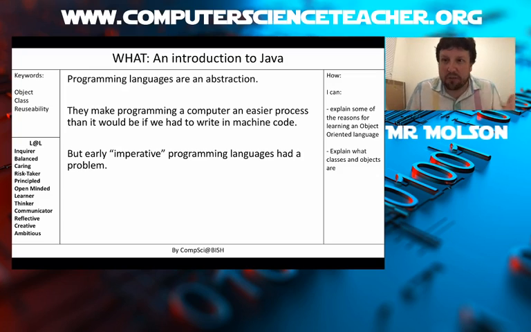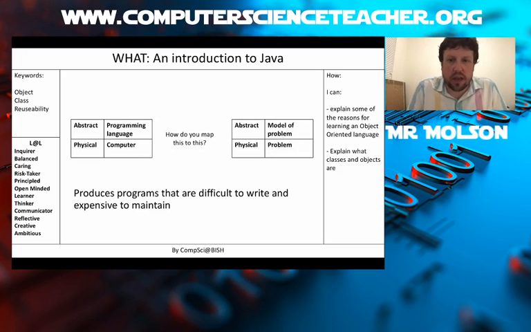Early imperative languages, and again, I would recommend you go away and look up that term imperative, so make sure you do that. Early imperative languages that we used did have a problem. I've got a little diagram here to represent the problem that we had. So this is the problem.